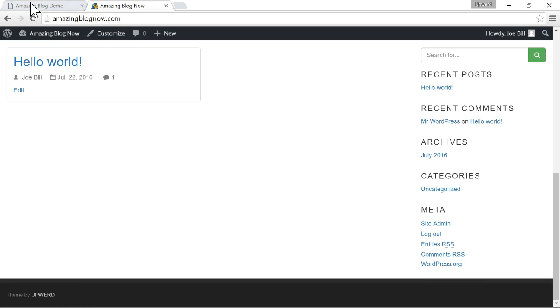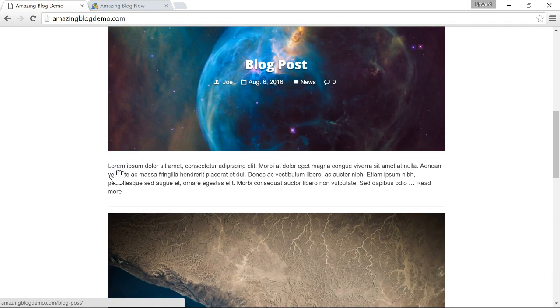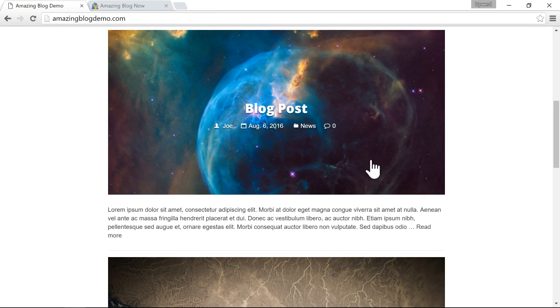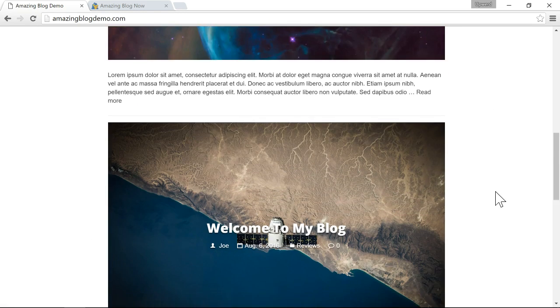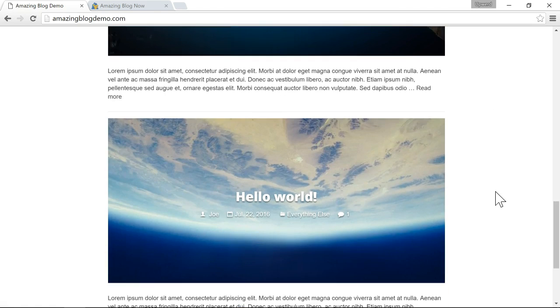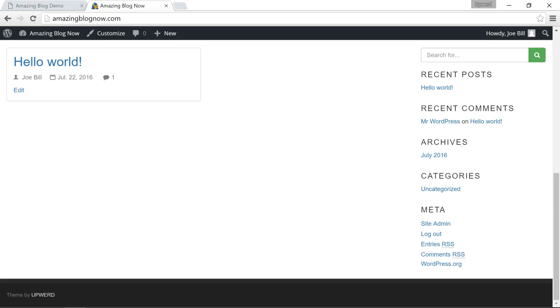Now if you go back to the demo, you'll see we have these big images with a summary of the post, and there's no sidebar on the right side. So I'm going to show you how to do that. So first we need to create the blog post.